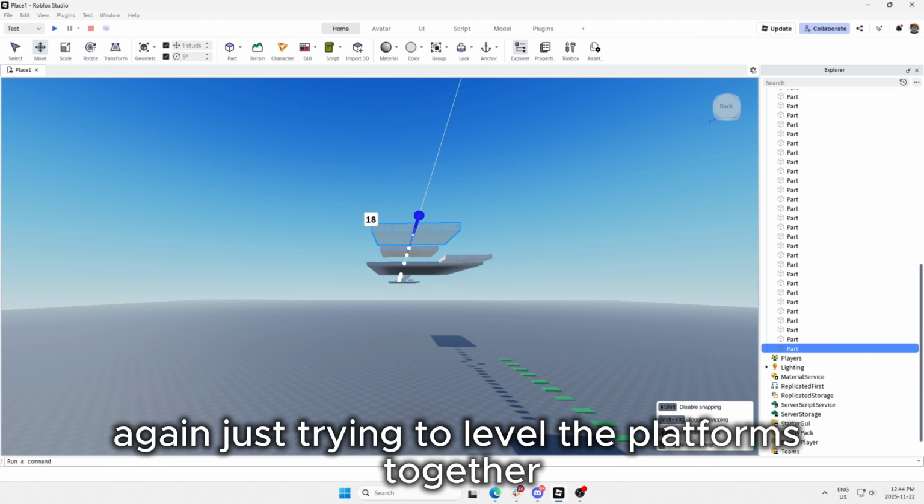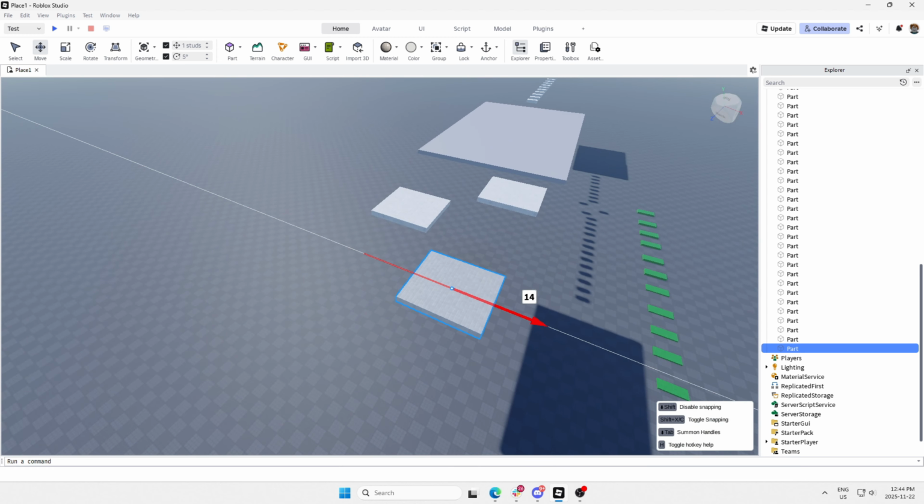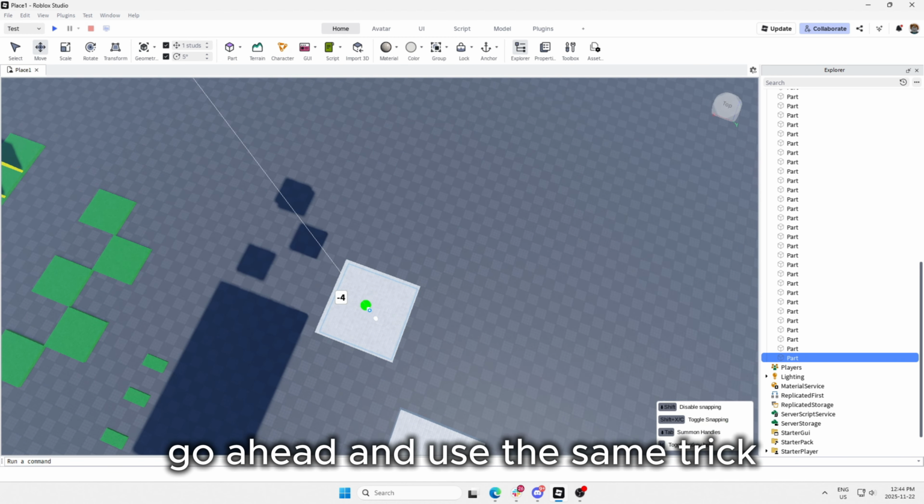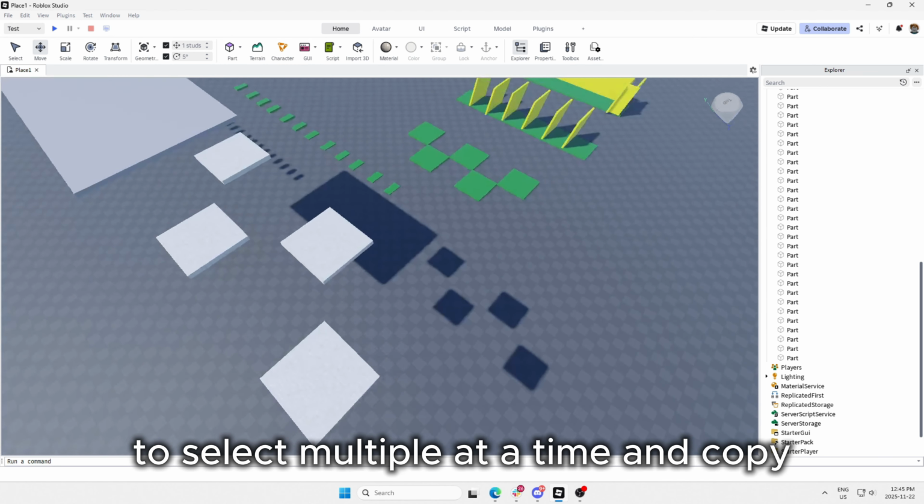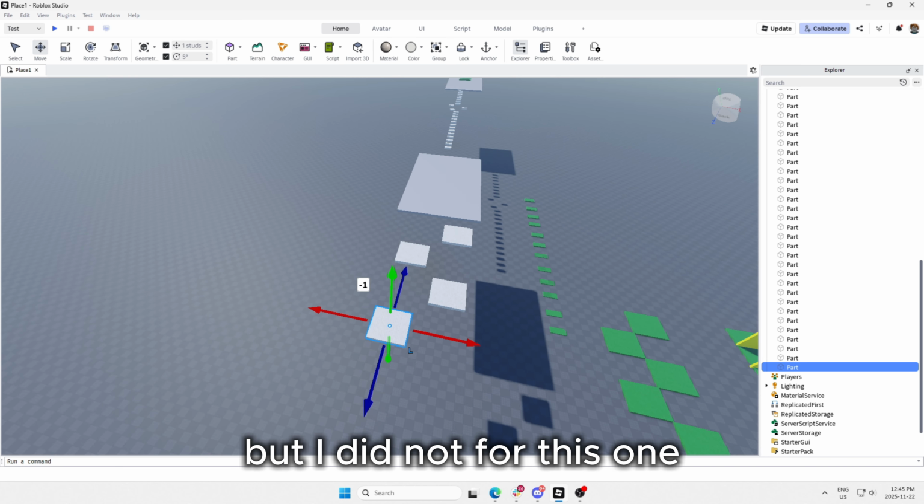Again, just trying to level the platforms together while copying them. I guess you can go ahead and use the same trick we did on the last level to select multiple at a time and copy paste multiple at a time to build a longer level, but I did not for this one.